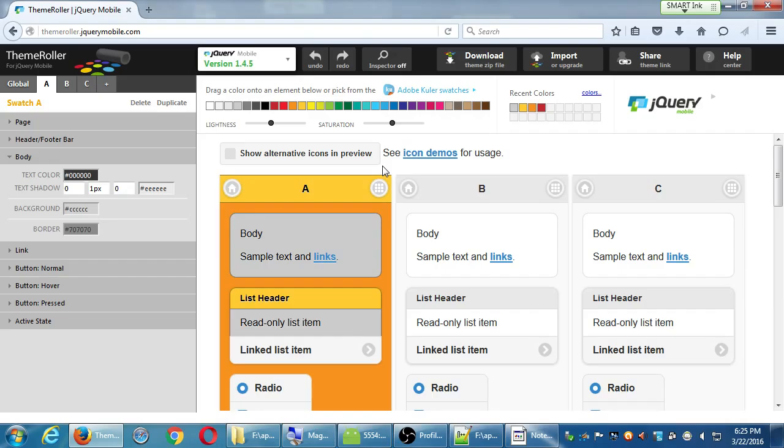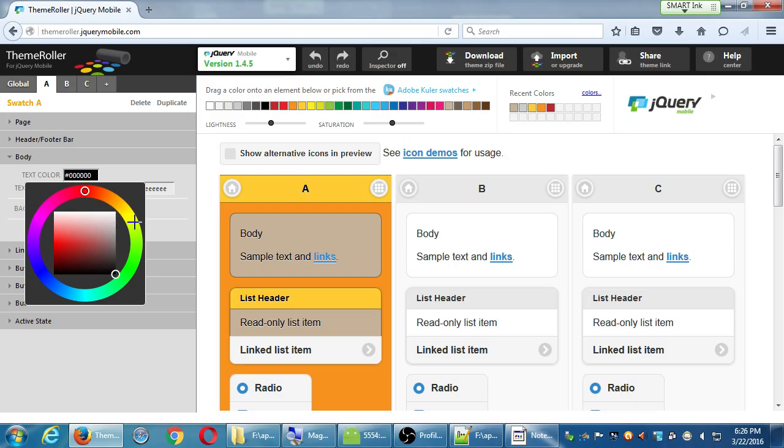I just dragged something in, and it says, you've edited the body. Text color, text shadow, background, border. That's the color that I dropped in right there, background. So I've got some colors at the top, but I'm free to also change colors here on the left.